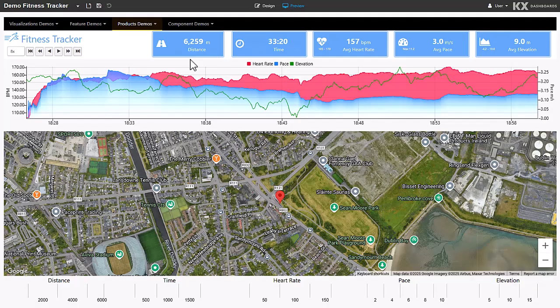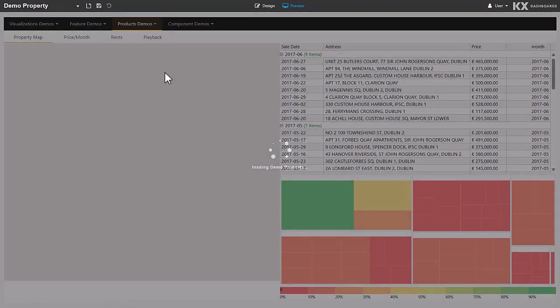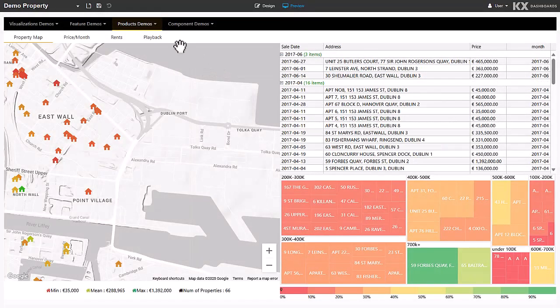In this video, I'll be exploring the various map components available in KX dashboards and demonstrating how to create a simple interactive demo to showcase their functionality. Maps provide a clear and intuitive way to display data that has a geographical dimension, such as sales per region, population density, or store locations.